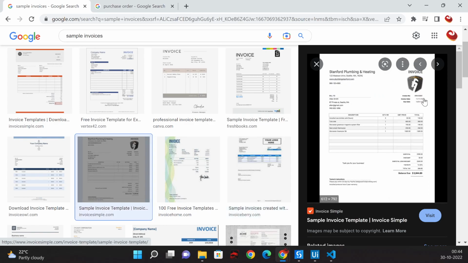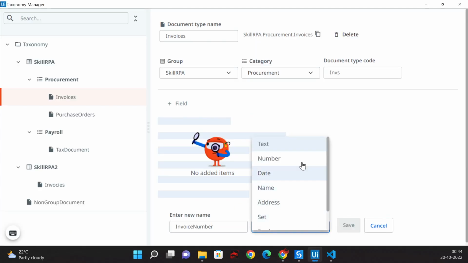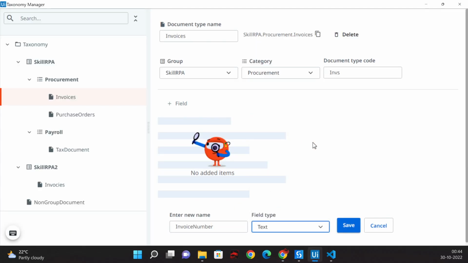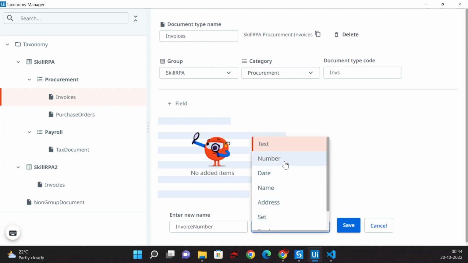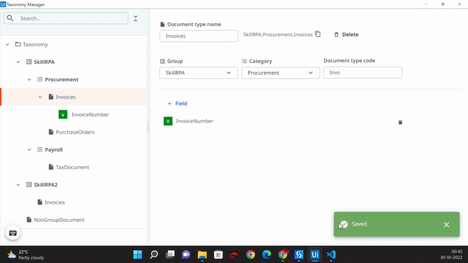See here, INV and the number is there. So it's a combination of text and number. So we consider this field as text, because text is always free text and will accept any kind of characters. When we define it as a number, it will accept only numbers. So we have different types here, we select the field type and click on save.